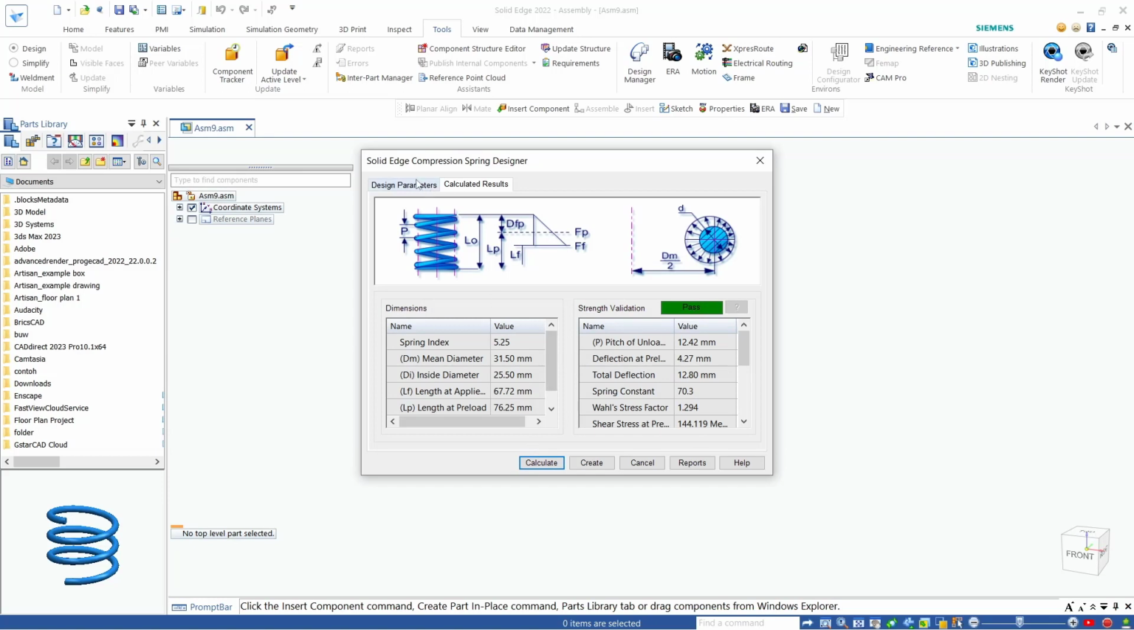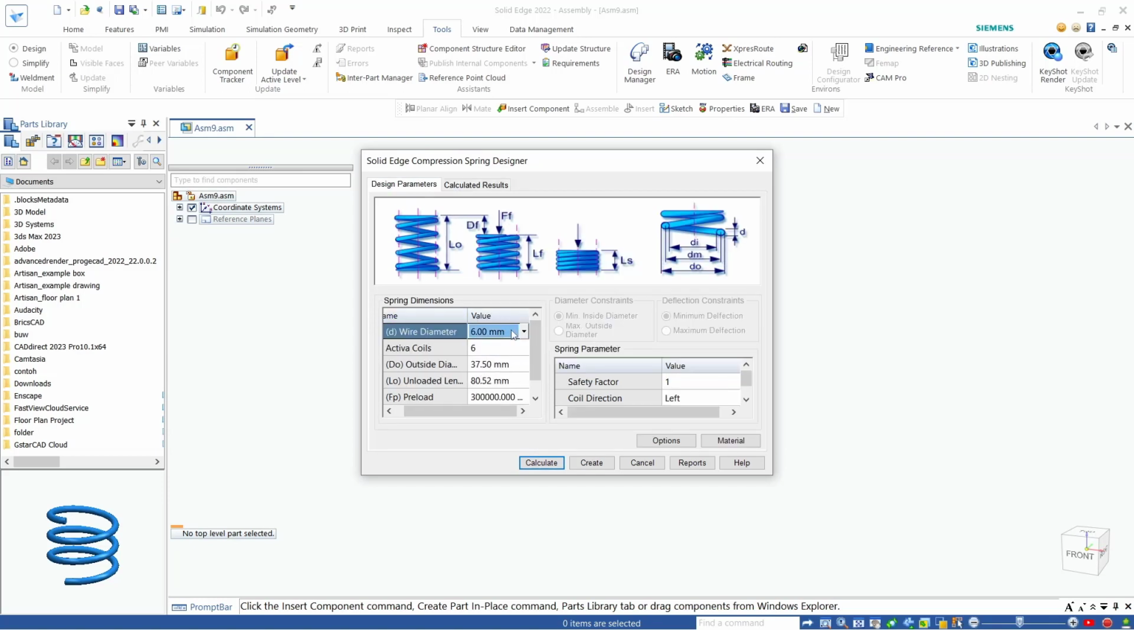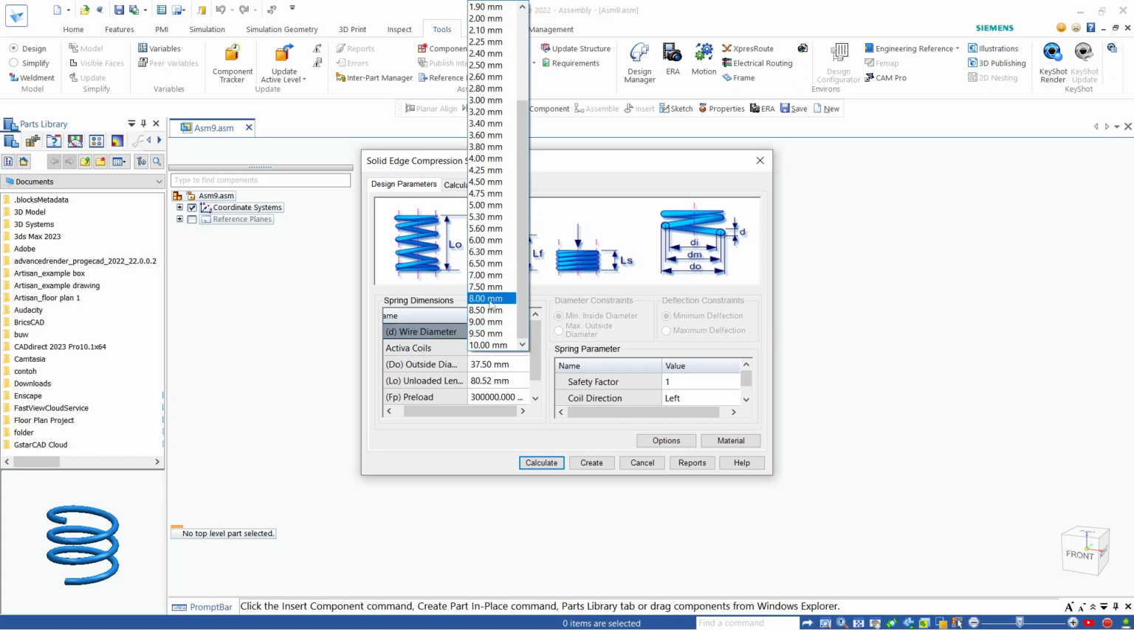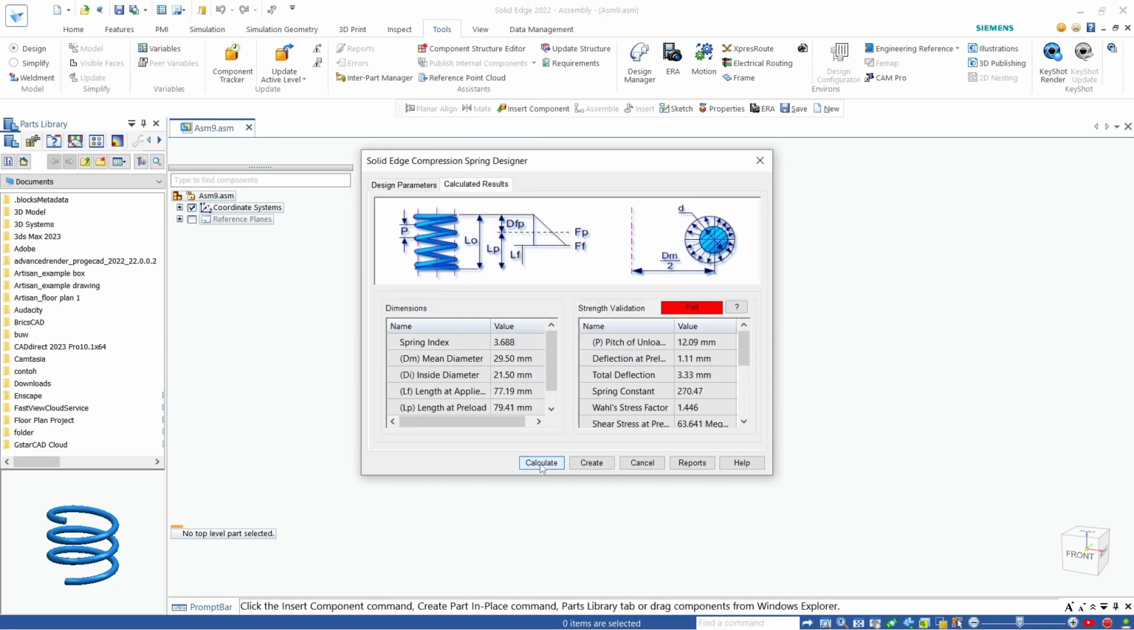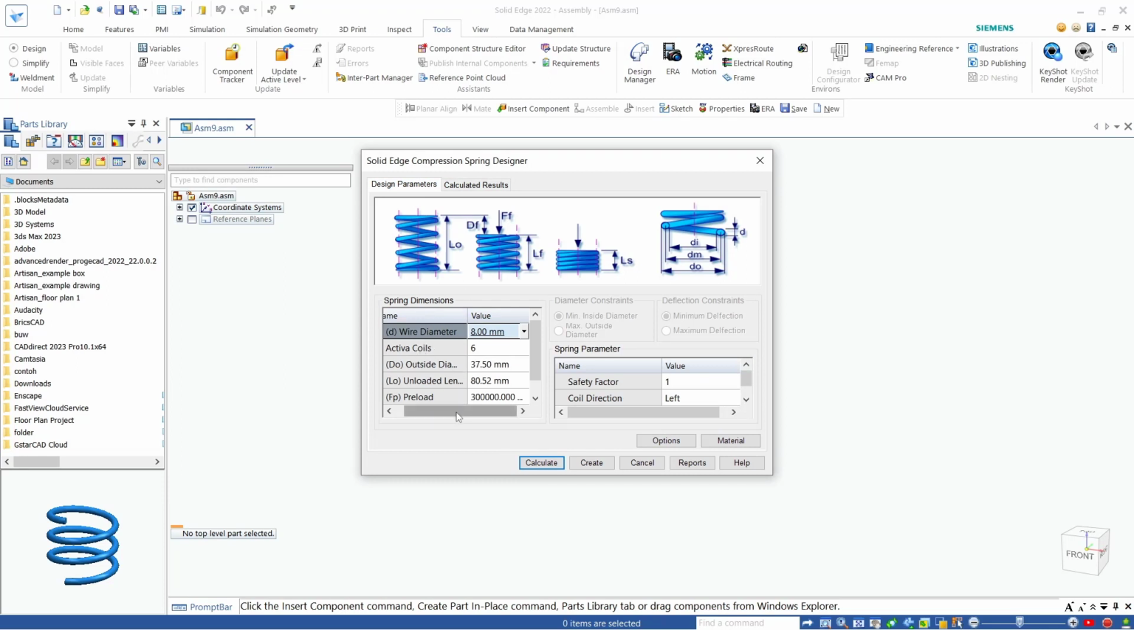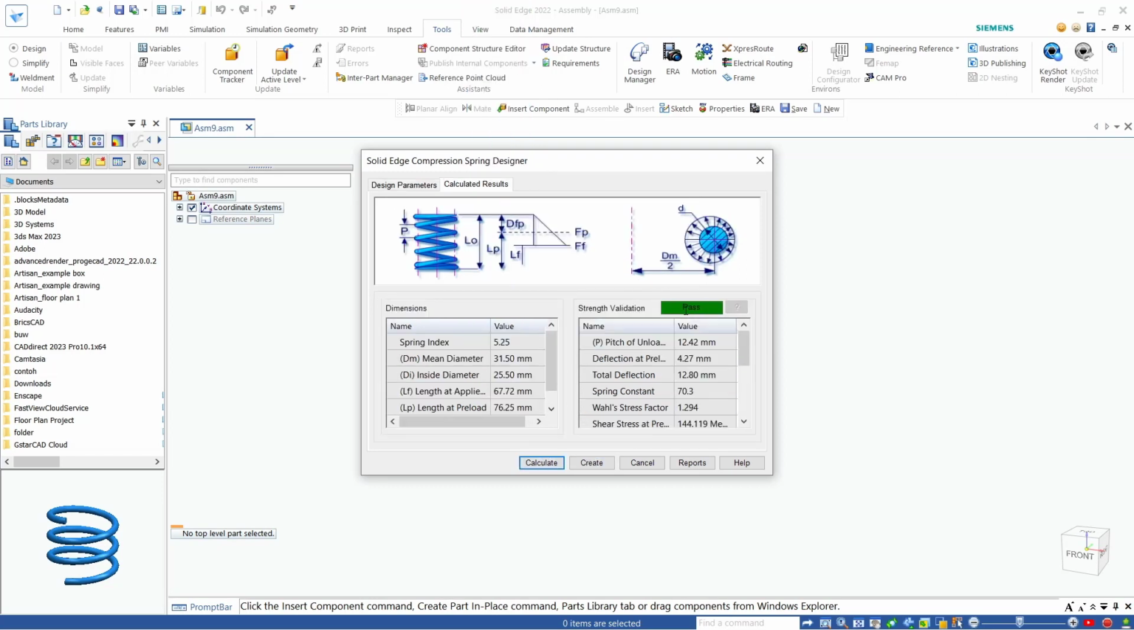If you want to change again, you can click at this step, design parameter. Like I will set the wire diameter to 8 and you can click calculate. The strength is failed, so you need to edit the spring dimension at this point and also the spring parameter. You also can change again, like I will set the wire diameter in here to 6, calculate, and it will be passed.